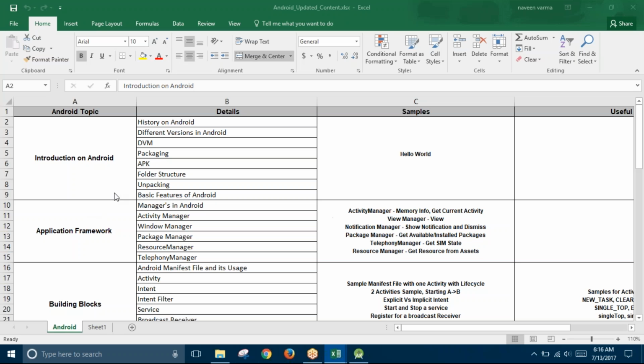Okay, we have introductions. What are the topics? Like history of Android and different versions in Android, DVM, packaging, and APK, and all of the few things that we will be going through about the introduction to Android.